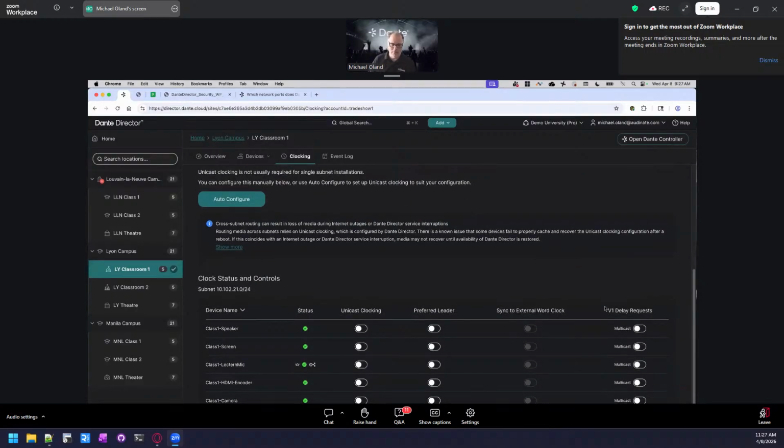And of course, I can come down here and set up some clocking information. This particular room is only on one subnet, so I don't have to set up anything for unicast clocking or anything like that. But if I want to set a preferred leader, I can do that, and manage the V1 delay requests as well. This gives me a lot of control over how the network works and helps control the number of clock changes and things along those lines.